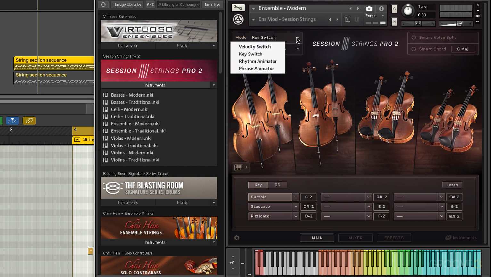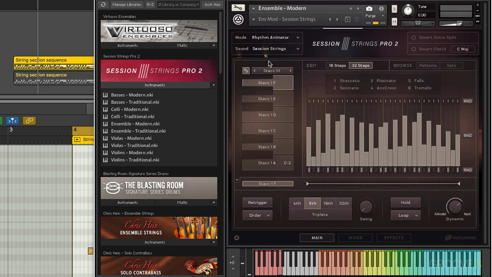Now, the next mode that we have to work with is the rhythm animator mode, and here we play back rhythms based on these step patterns while we sustain the note. So this is just a default pattern. I'll hold down one note, or I can hold down a couple of notes, and we can have it break the notes apart differently. And we'll explore this in more detail in future videos as well.